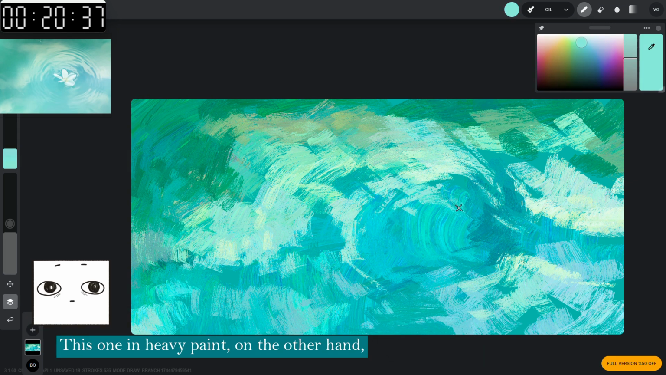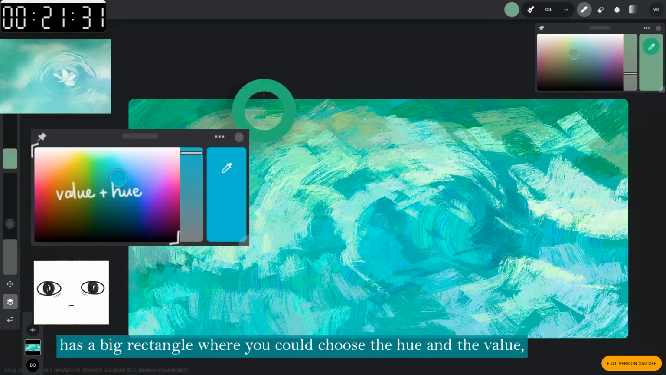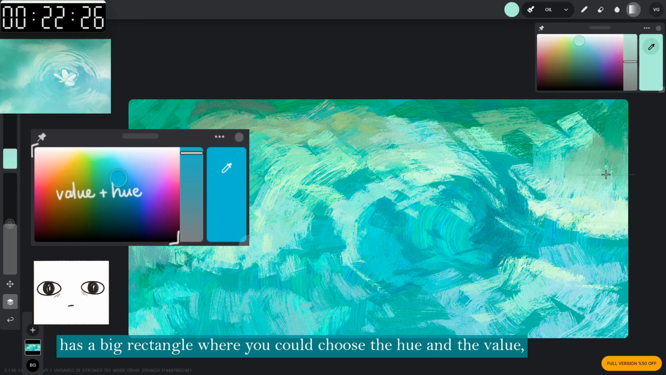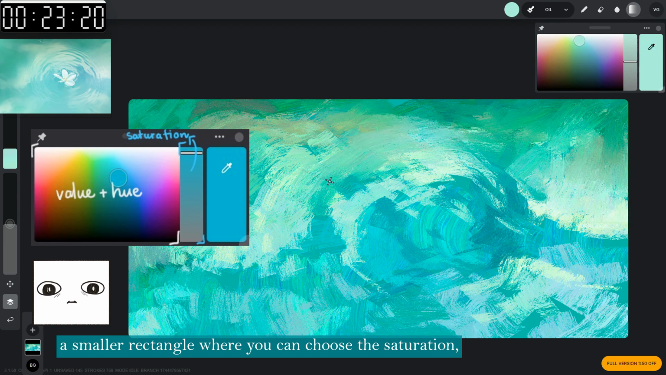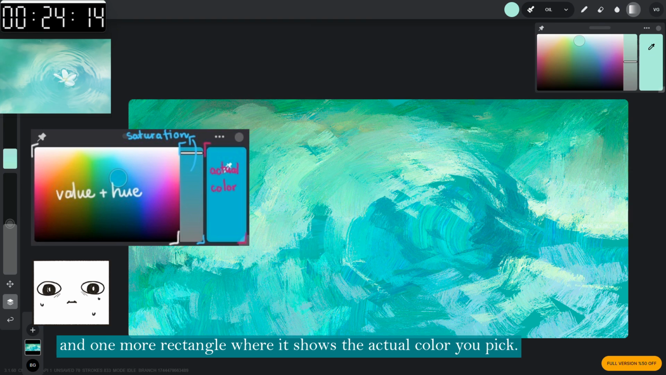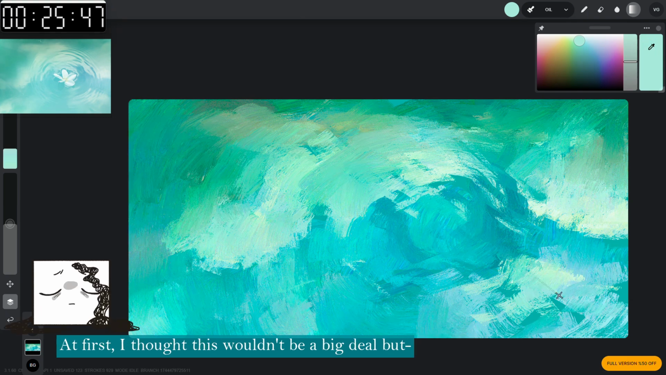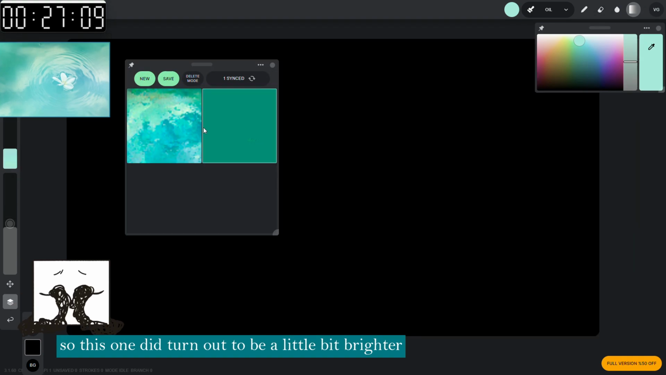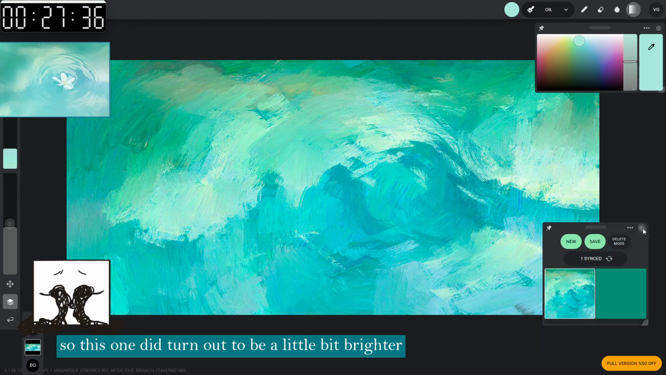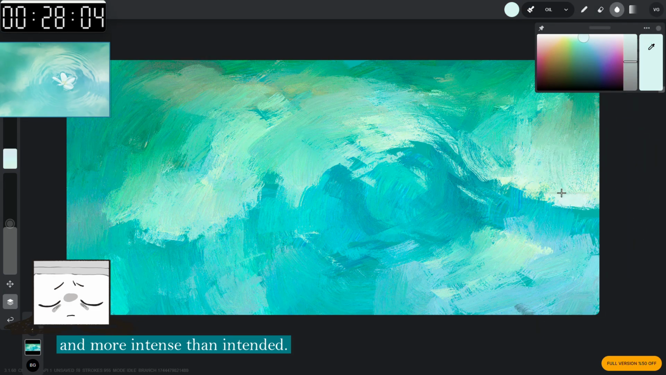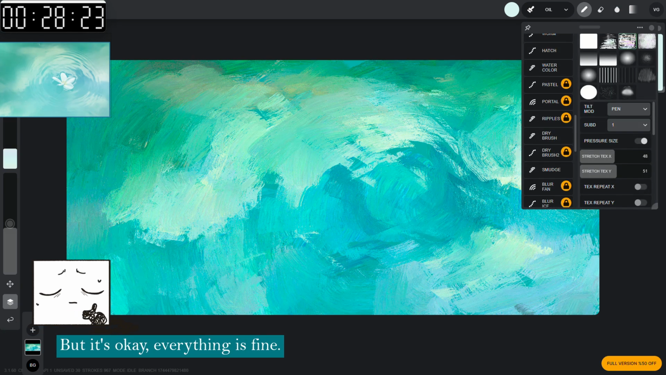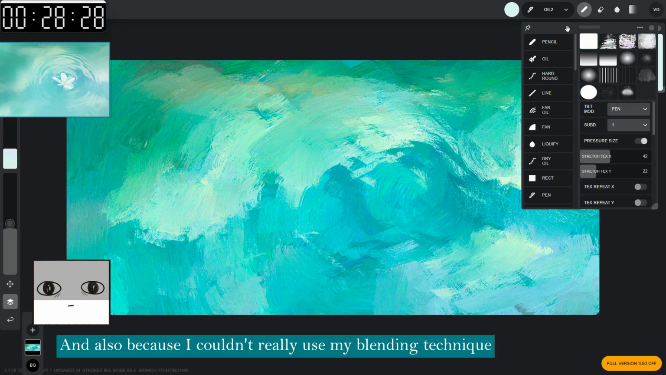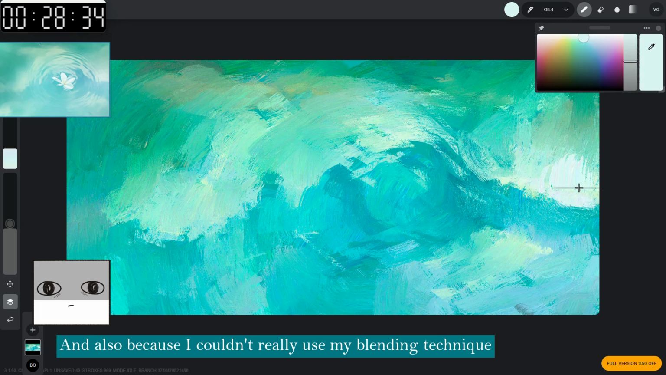This one in heavypaint, on the other hand, has a big rectangle where you could choose the hues and the value, a smaller rectangle where you can choose the saturation, and one more rectangle where it shows the actual color you pick. At first, I thought this wouldn't be a big deal, but it made choosing some softer or desaturated shades quite difficult. So this one did turn out to be a little bit brighter and more intense than intended. But it's okay. Everything is fine.